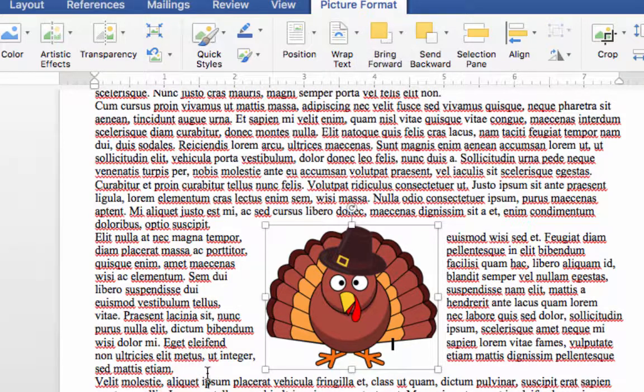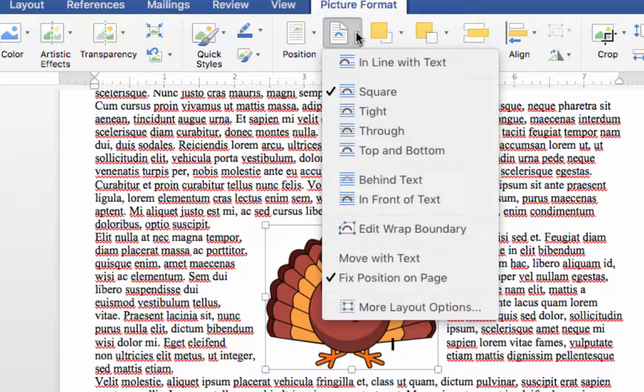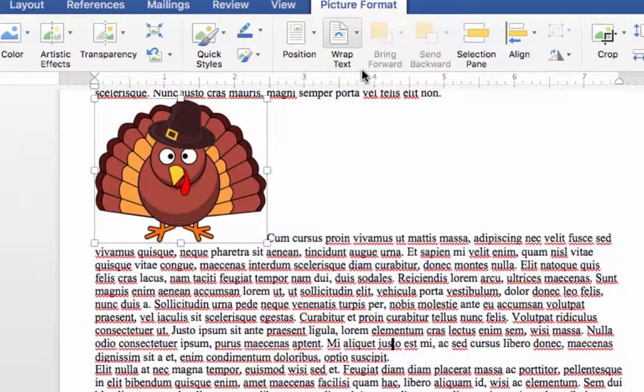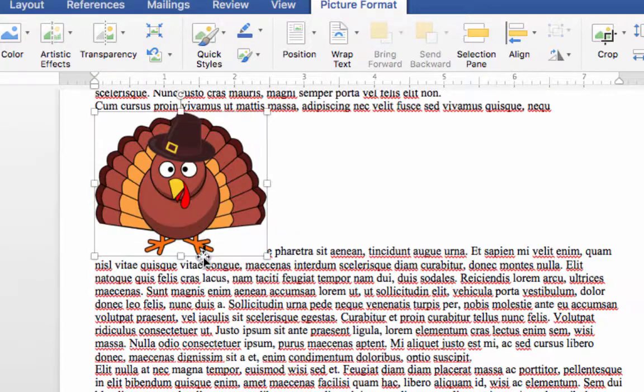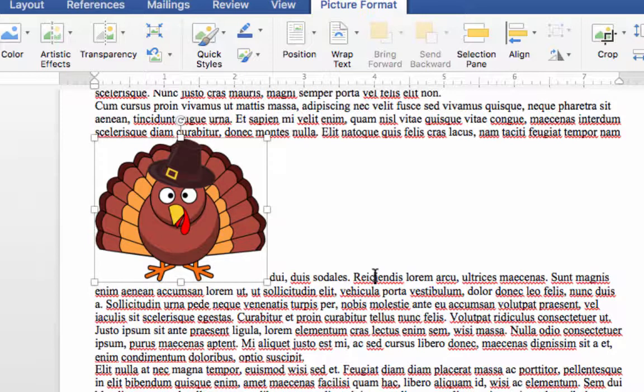That is, how does the text that I have wrap around the picture? You have several options. One is square. I've got a square picture, so it keeps it square. I can say in line with the text. That means it's going to be in line like that. It's going to keep it at the left edge.